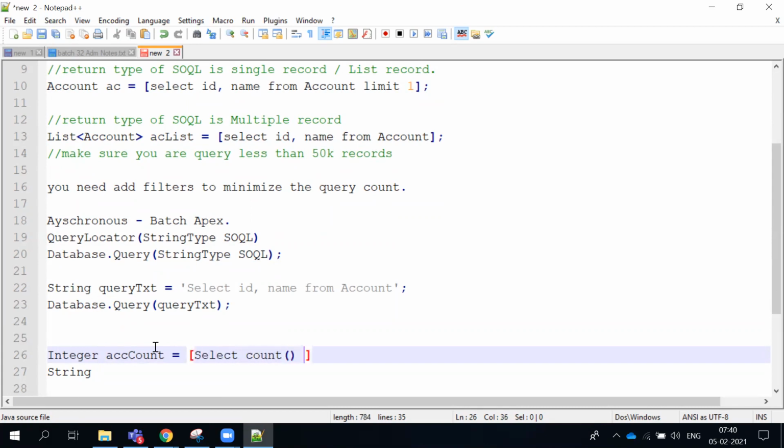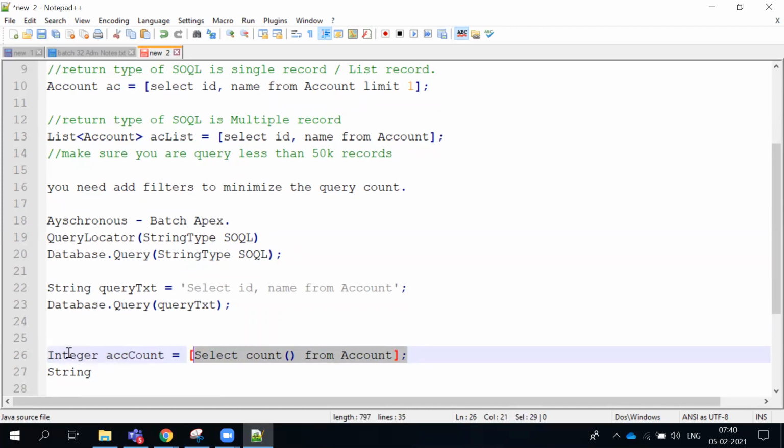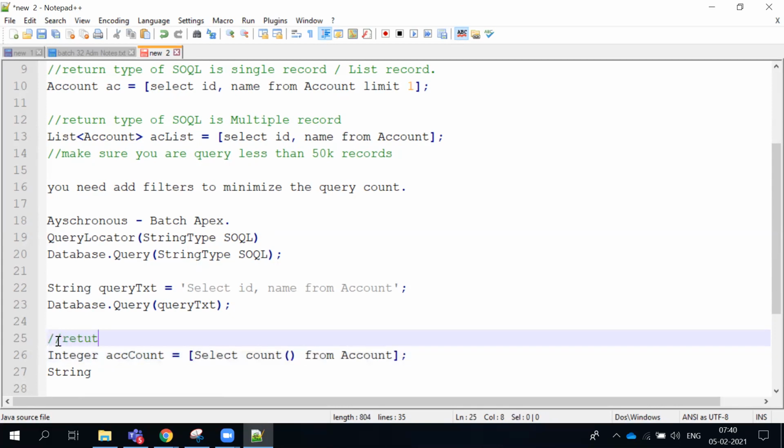Select count from account. If you simply use a count from account, this will return me an integer. That should be associated to an integer number only. Though you're writing a query, we don't care, but the return type of this is an integer. So likewise, we can get the return type as integer, string, decimal, whatever way that we want.